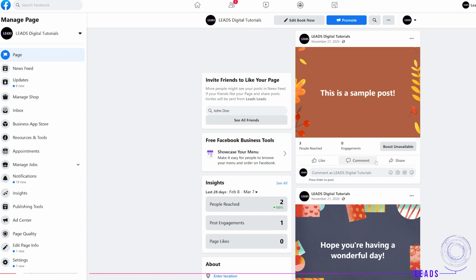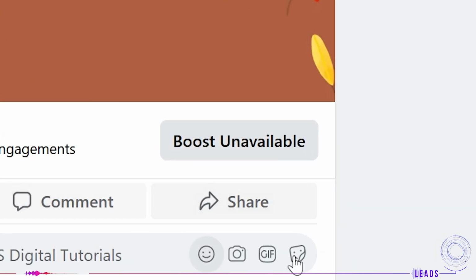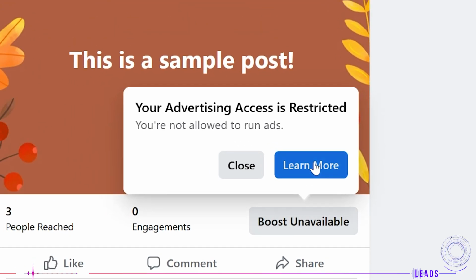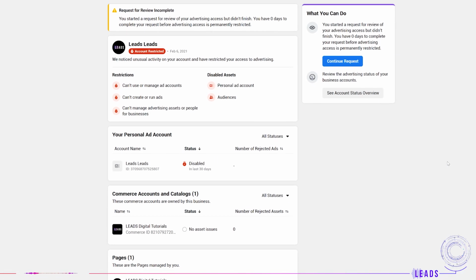Sometimes though, posts can't be boosted. Clicking on the button, you'll see the reason why that is not possible. Sometimes it's the cover page, sometimes you're just banned from boosting, and so on.